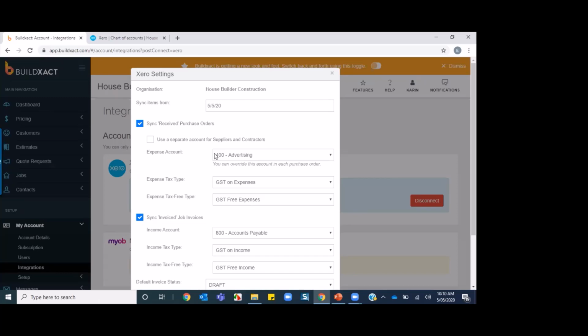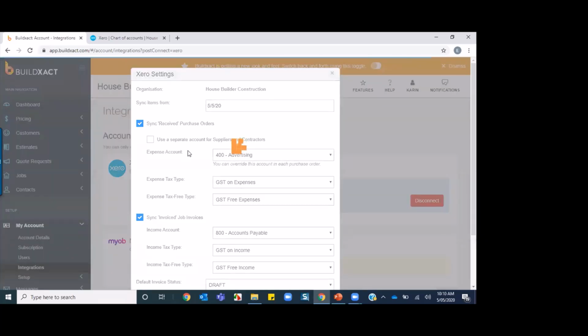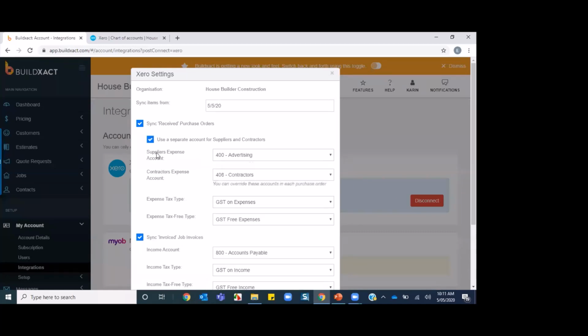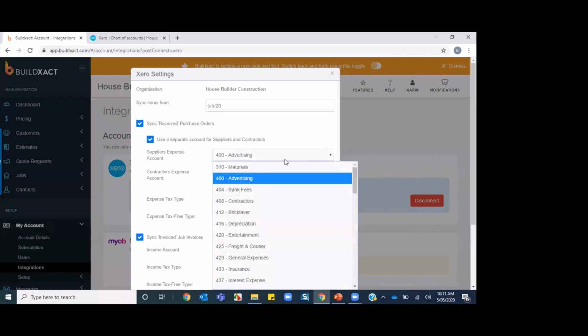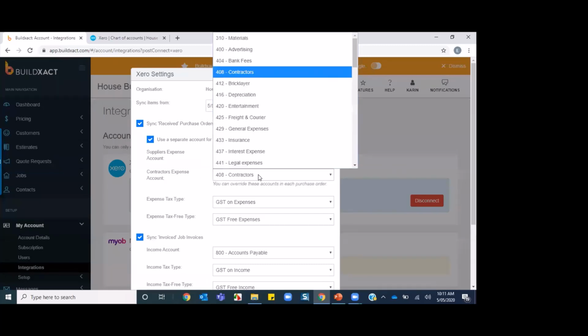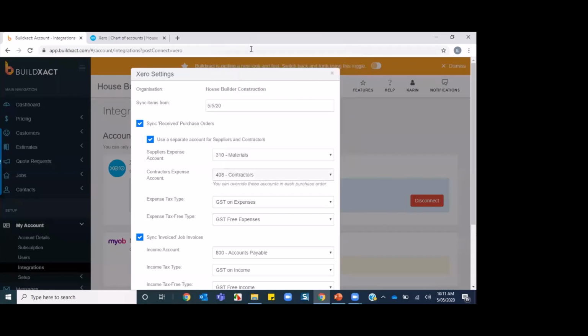You have the ability to choose one expense account, or maybe you've got an expense account set up for suppliers and an expense account set up for contractors. So you tick this box, which gives you the option to have two. I actually have a suppliers expense account in here, which is called materials, and I also have a contractors expense account, which is already chosen, but normally you'd have to search for that and choose that account.